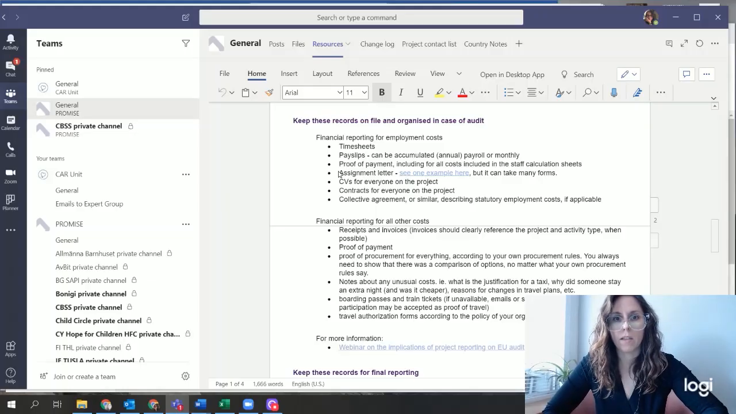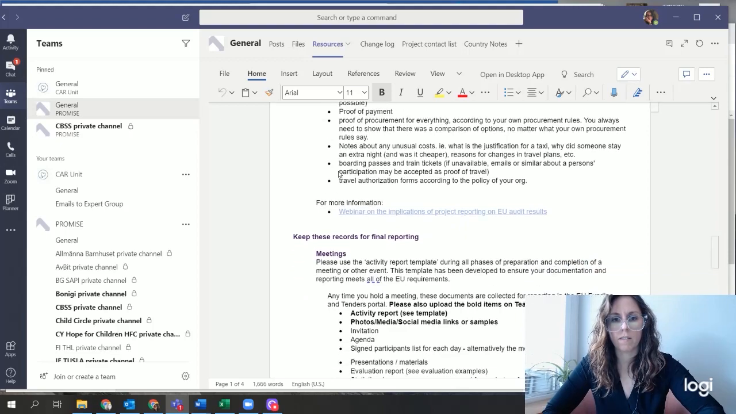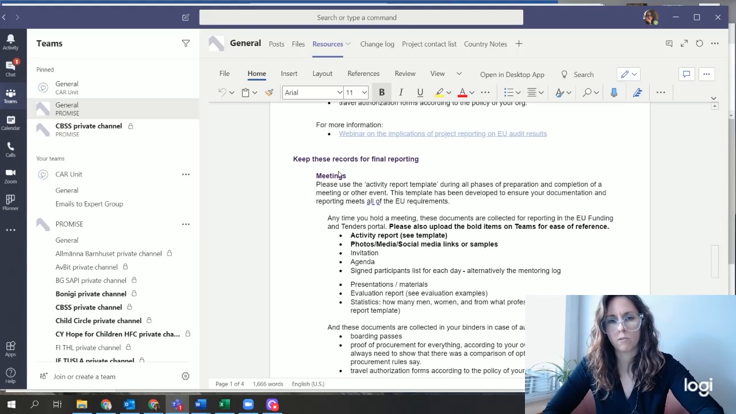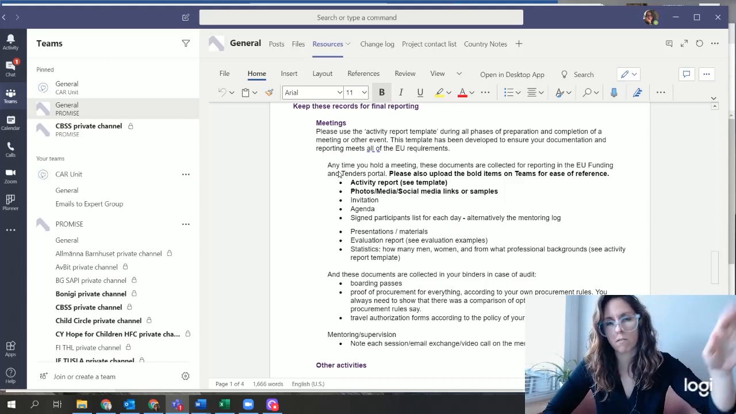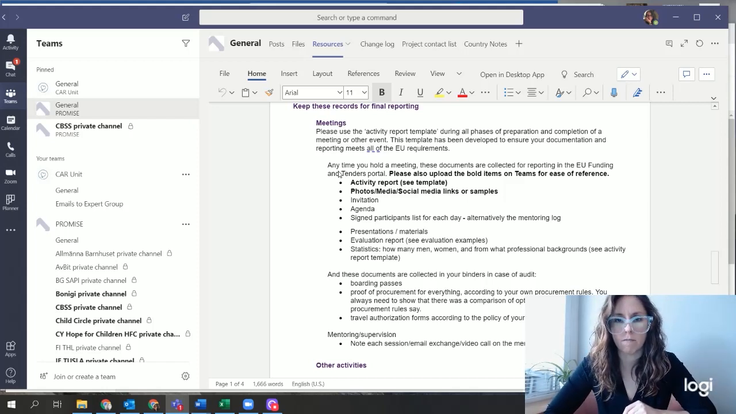So now we're back into the Resources tab. We're looking at the things to keep on file. I'm scrolling down now to get to the meat of what everybody needs to know about. The rest we can cover in the advanced video.